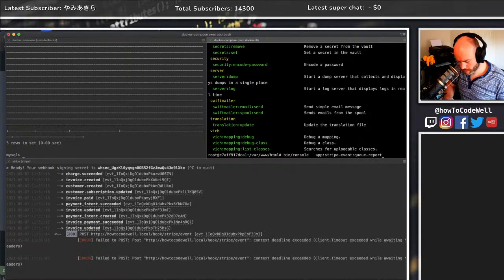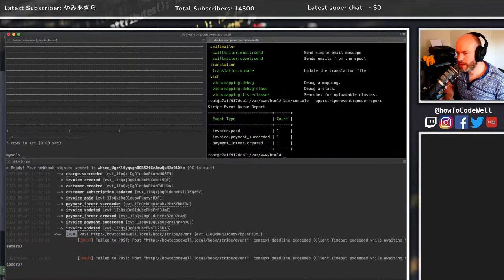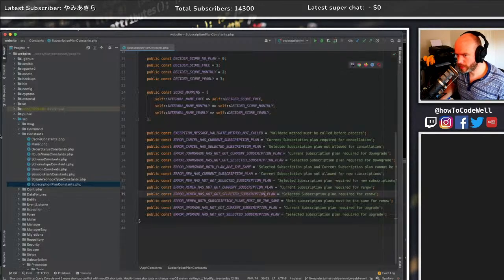So bin console, all those things. Here we go. Right, so we got an invoice paid, an invoice payment succeeded, and an invoice created, a payment created counts. Wonderful. Good. So these are the events that have been stored in the database. So what I want to do is capture those and actually put them as a fixture. So that's what we'll do today.